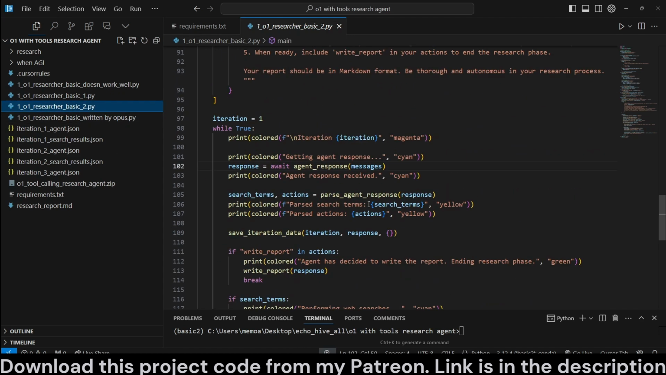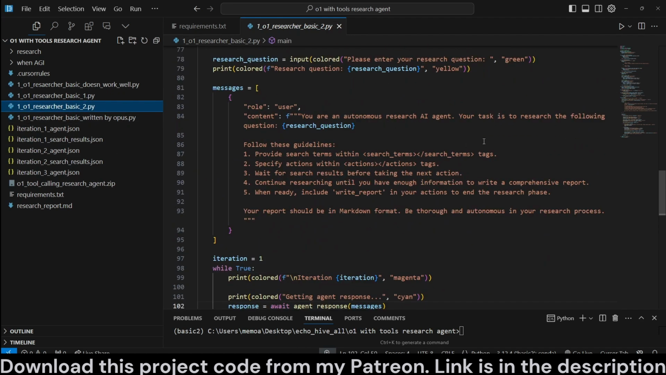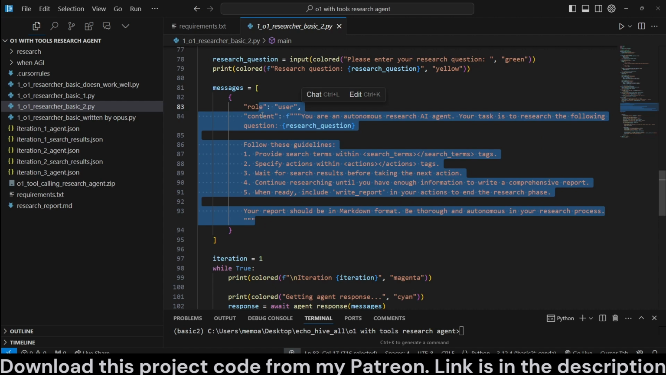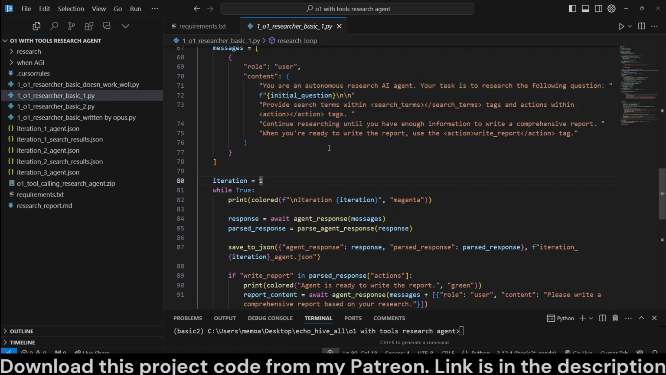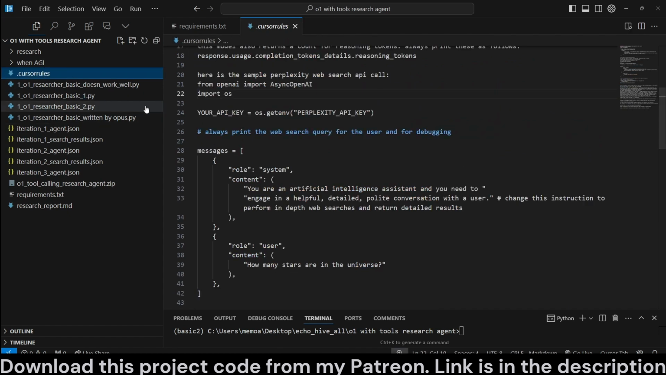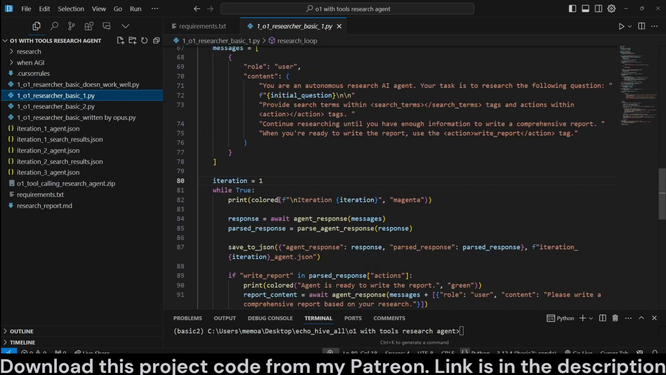But if you take a look at the next one, just to see how it's being written, you are an autonomous research agent, pretty much the same thing, but the guidelines here are provide search terms within search terms tags, specify actions, wait for search results before taking the next action, continue researching until you have enough information. When ready, include write report in your actions to end the research phase. So these are all written by Composer. So we are instructing an AI to instruct another AI. It's an interesting process, and in the live coding session, we opted to not go iteratively, but just to update the .cursorrules file just as an exercise.